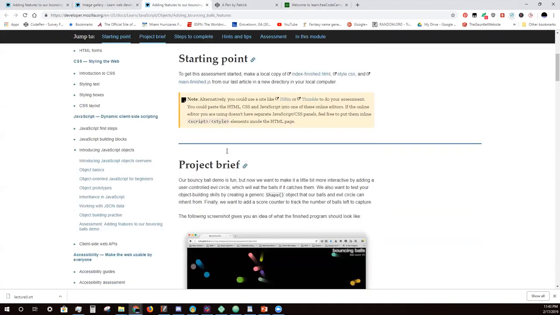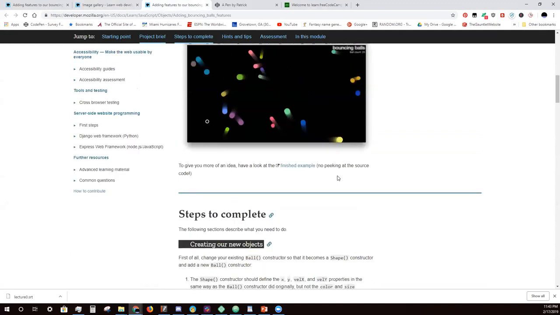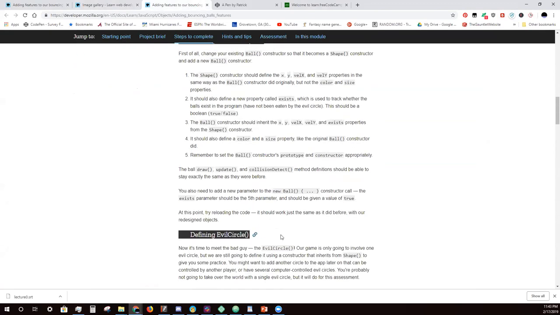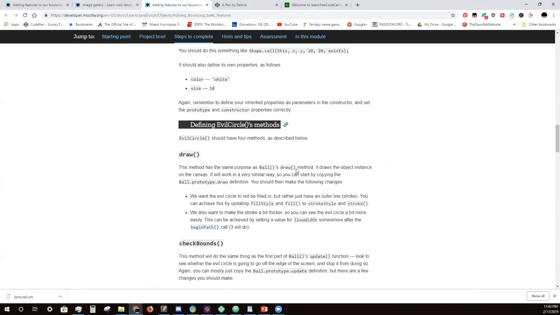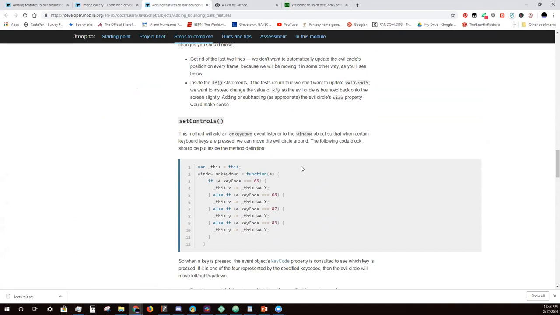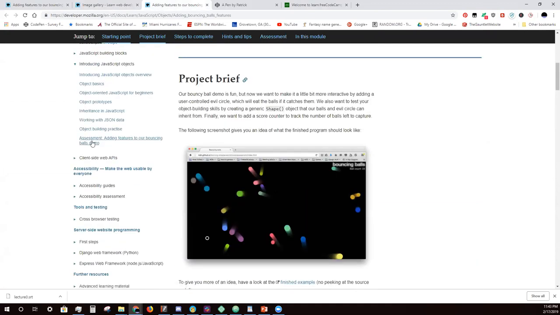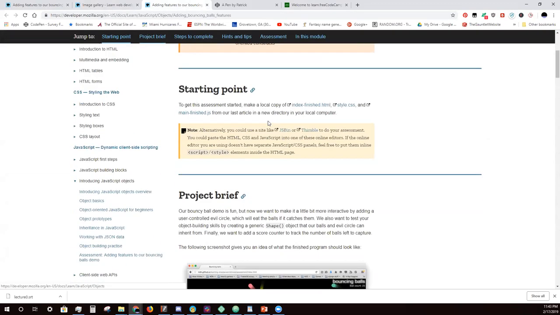Yeah, and then on this one, you can add to the bouncing balls code we just did by adding an evil circle object and another object, just to get practice on objects. Where's that? That's at the bottom of, just after the one you just read. So right here. Oh, okay. At the bottom of the JavaScript objects assessments. Okay. Yeah. All right.